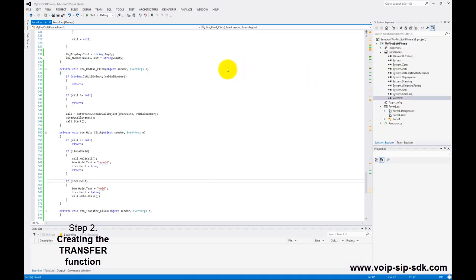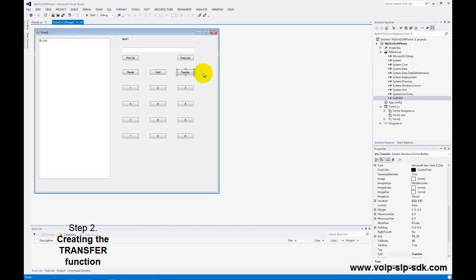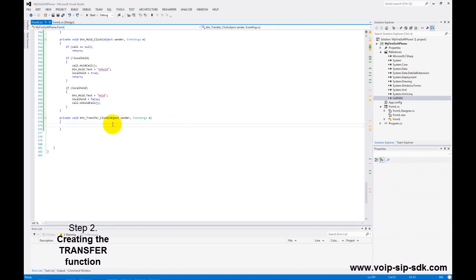Okay, the next step is the call transfer. To transfer a call, there are several possibilities, for example, the blind transfer and the attended transfer methods. We will try the blind transfer one. We are telling our softphone from the source code who is the destination client for the transfer. If there is no active call, the button should do nothing.